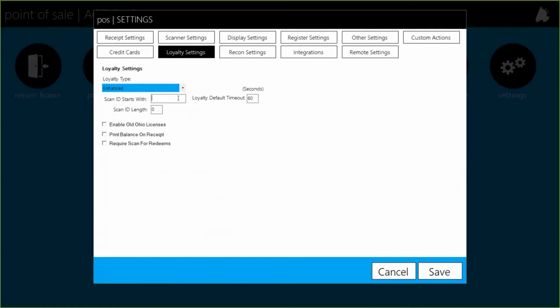If you are utilizing loyalty cards and not using driver's license IDs, you can input what that loyalty card number would start with. You want to have a consistent number, so whenever you scan that loyalty ID, the system knows it's not an actual item. If it starts with, let's say, a number 1, the system will know that if I scan a barcode and it starts with a number 1, it's a loyalty card.